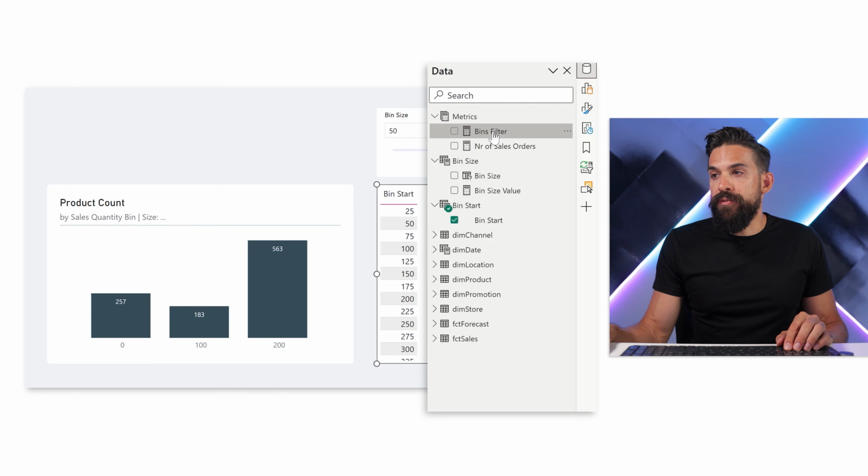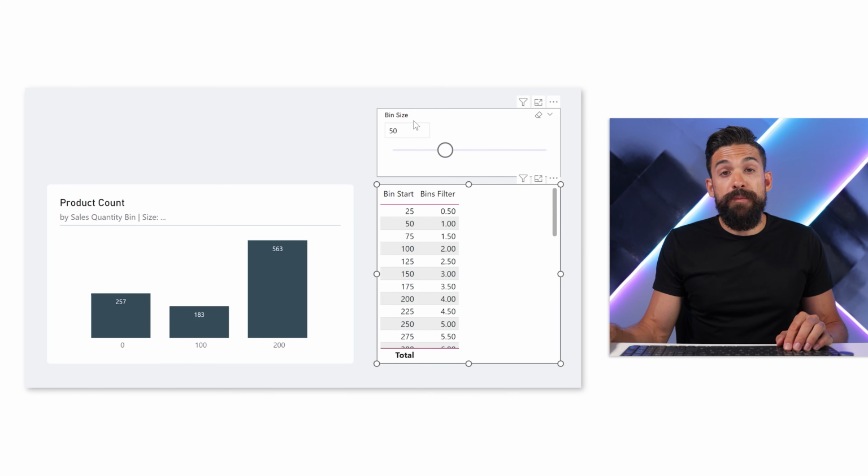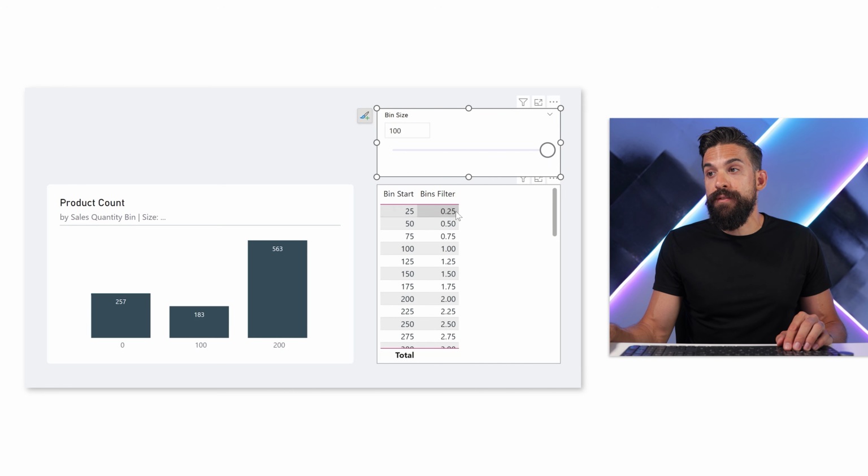So I'm going to return bins to keep. Now here we have a bins filter. I'm going to add it to our table. Now, pay attention, the bin size that's currently selected is 50. So we have 25 divided by 50 is a half. 50 by 50 is 1. And for 75 it is 1.5. Every time we have the ones that we want to keep, it is always an integer: 1, 2, 3, 4, when we make jumps of 50. And when I set this to, let's say, 100, then we have only these integers when we have 100, 200, 300, etc. Okay, now I'm just going to put it back to 50.